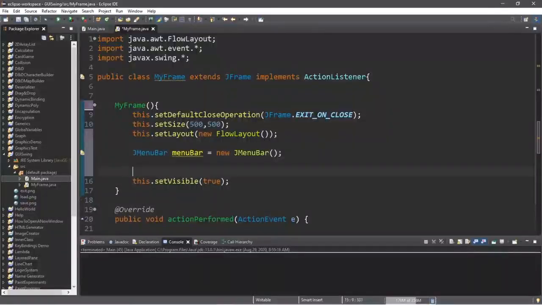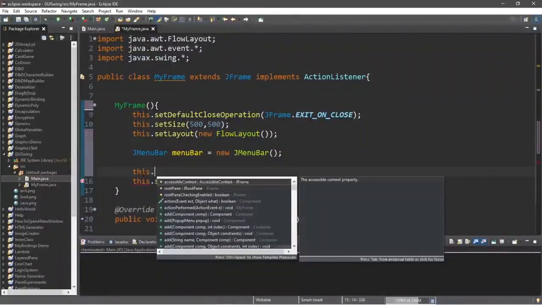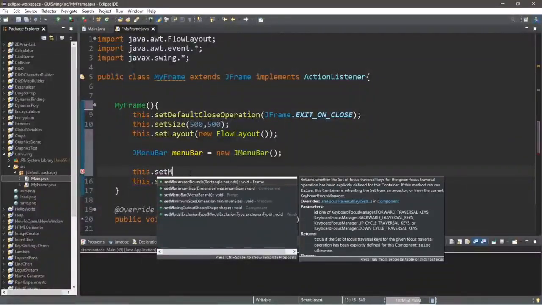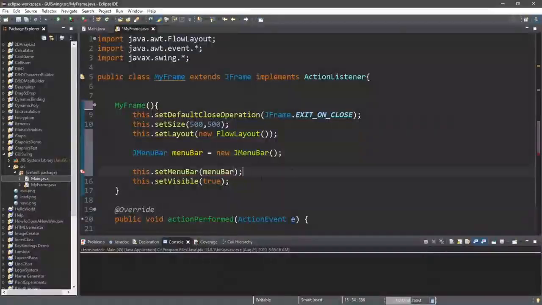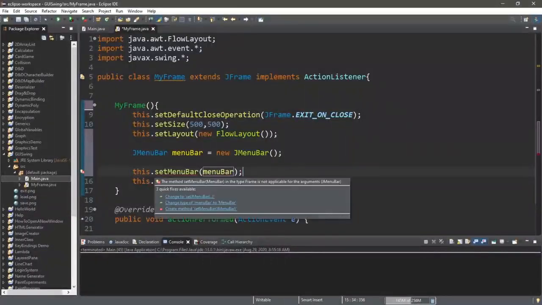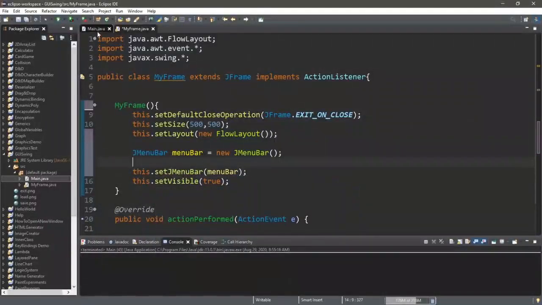equals new JMenuBar. And then instead of adding this to the frame, we set it. So type in the name of the frame you're using, for me it's just this. So this.setJMenuBar, and we place the name of the menu bar within this method. That's setJMenuBar, by the way. All right, so let's try this.